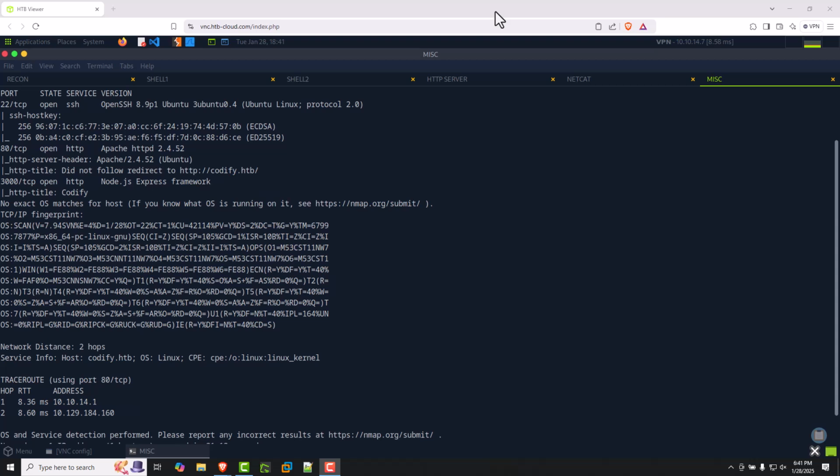Given these indicators, my first focus will be on examining the service running on port 80. On port 80, the web server is running Apache version 2.4.52. Additionally, the scan indicated the presence of another page, http://codify.htb/. Based on the limited information about the host, I would assume that the other HTTP port 3000 is hosting http://codify.htb. I'll look at port 3000 later.